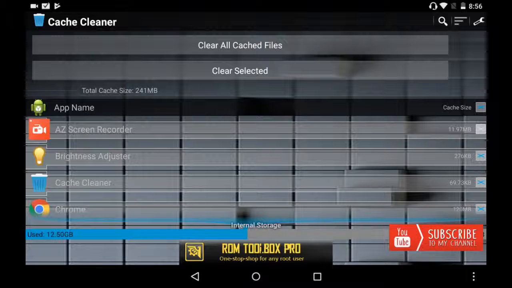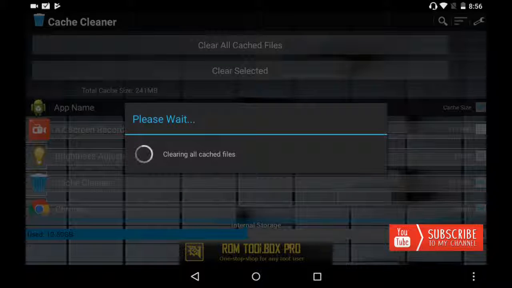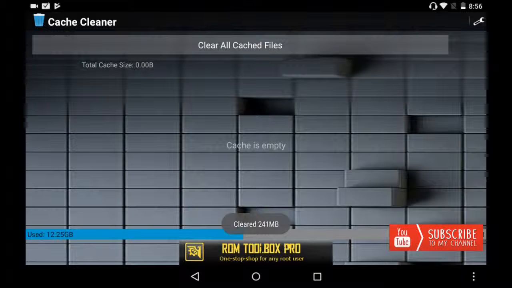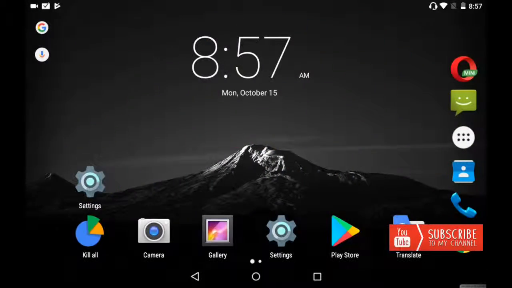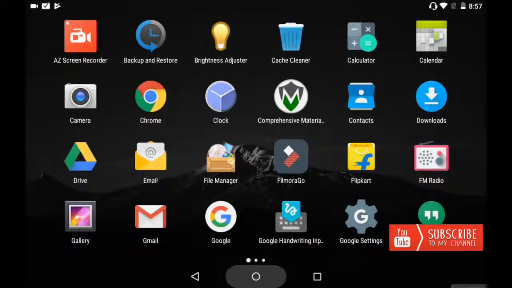As you can see, the total cache size is 241 MB. You can select or deselect here, right? Select or deselect, and then clear all cache files. It will clean your mobile and free it. As you cleared 2.4 MB, this is also a helpful app. So thank you guys, try this, and I hope this app will be helpful.